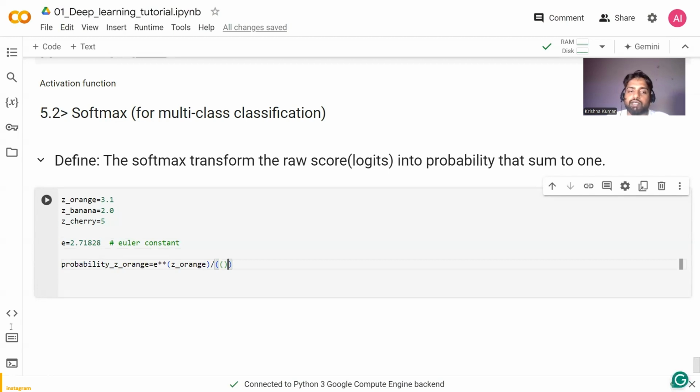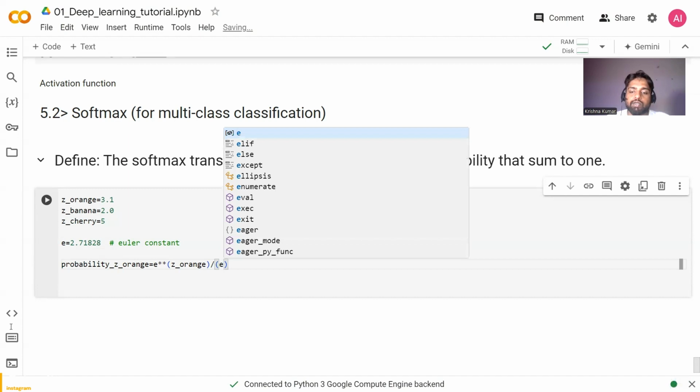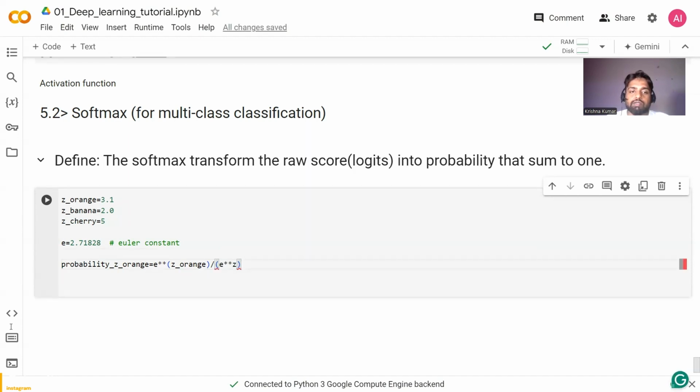I'm going to write e to the power Z orange, divided by, inside a bracket, e to the power Z orange plus e to the power Z banana, similarly plus e to the power Z cherry. I have to put these inside a bracket because we are writing in the same line, so we have to separate them by brackets. Because I have 3 values in the denominator and they all combine together, I use an additional bracket at the outer layer. This is how we represent a mathematical formula or equation in Python, or any programming language.